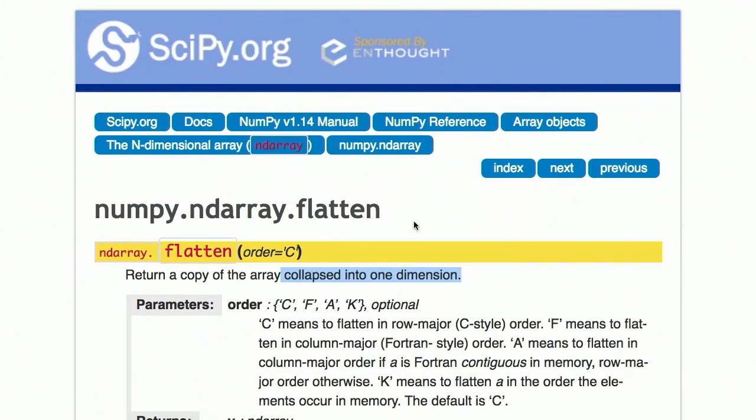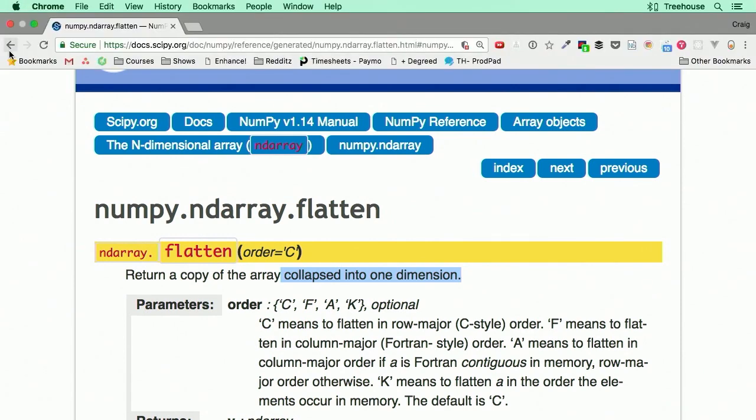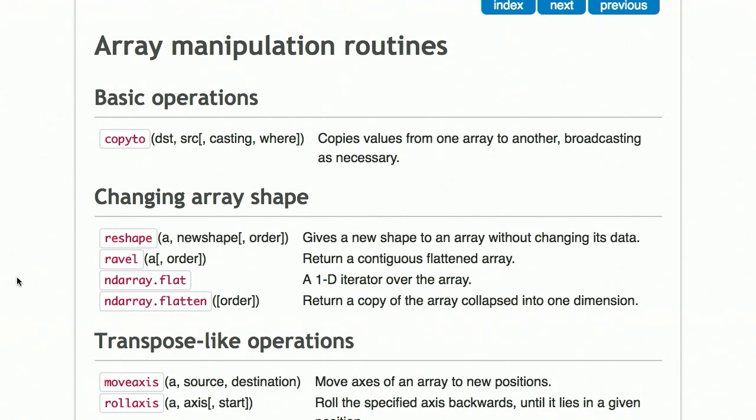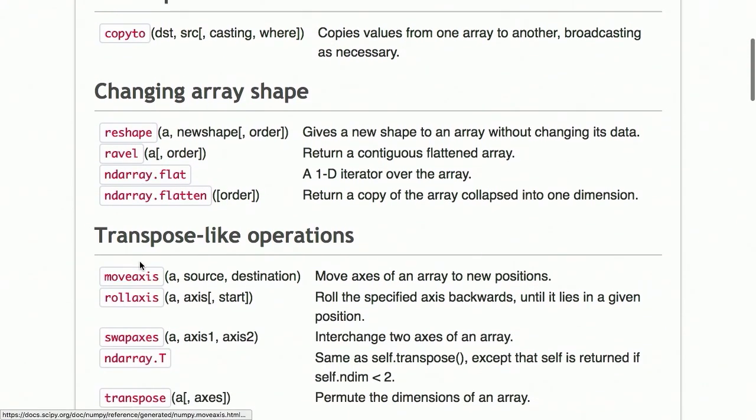So I'm going to come back up here and I'm going to go back and back again, get back to our list. Awesome. So transpose-like operations. Transposing lets you flip the order of the array around. It switches the rows with the columns. So if you had 4 rows by 3 columns, transposing would give you 3 rows by 4 columns. The same data, it's just flipped around.